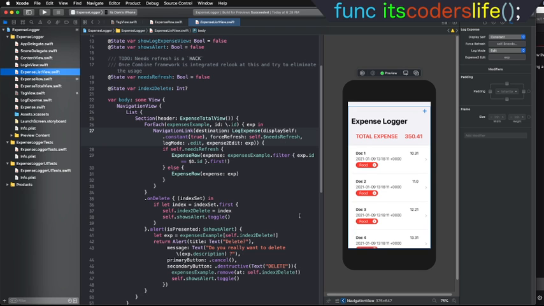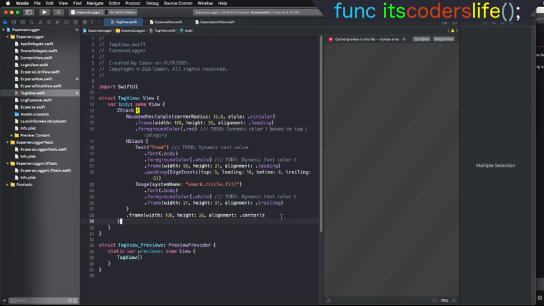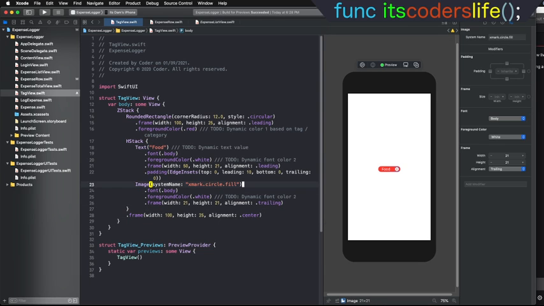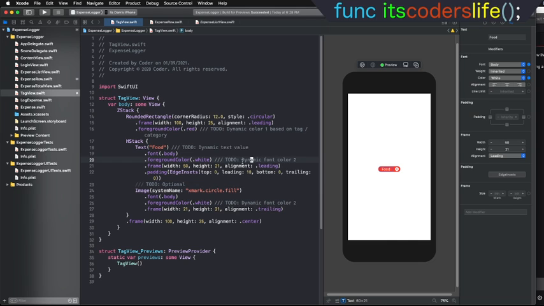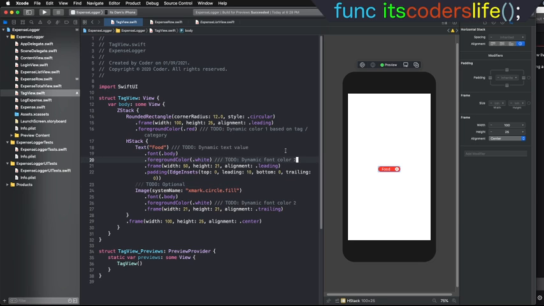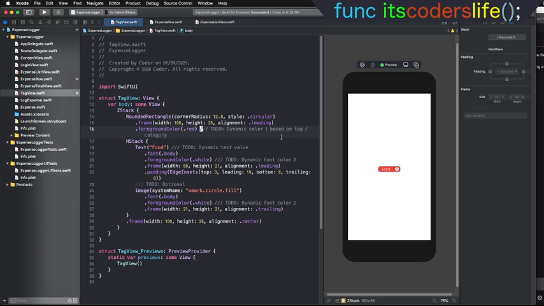Okay. So we need to make this optional. If it's a tag, we will show it. If it's a category, we won't show it. Depends. Because we are trying to build a reusable component, I'd like to keep that option. Okay, so this is great.